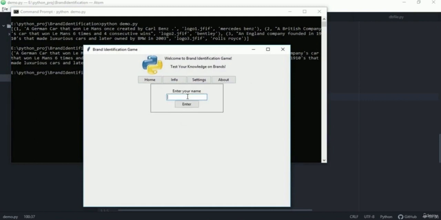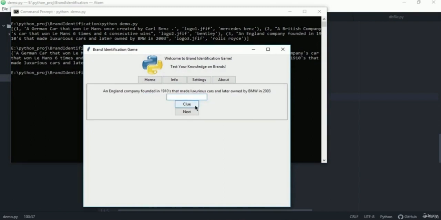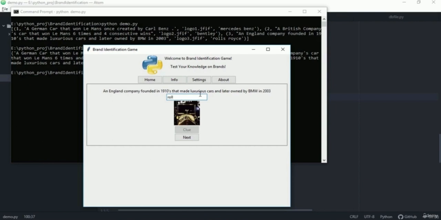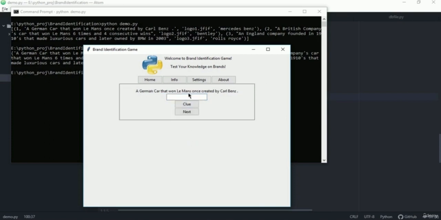So first let me just enter some username, and yeah, the clue is perfectly working, and this is Rolls-Royce, and Lamont's price is Bentley 26 times, and this is Benz, Mercedes-Benz series. Okay, now yep, we can see that the score is 15. Okay, that worked well.